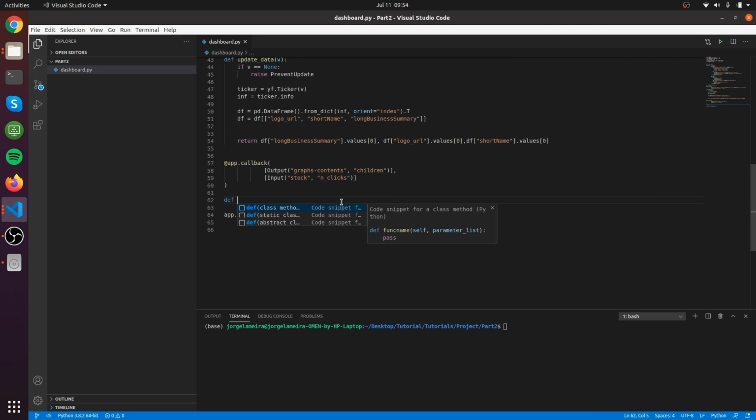So let's define something like stock price, or whatever you want to call it. And the stock price function is going to get the number of clicks from the stock price button and is going to output something. So let's start by printing this value and just return something in the meanwhile, a list. And let's run the dashboard and see what we have.